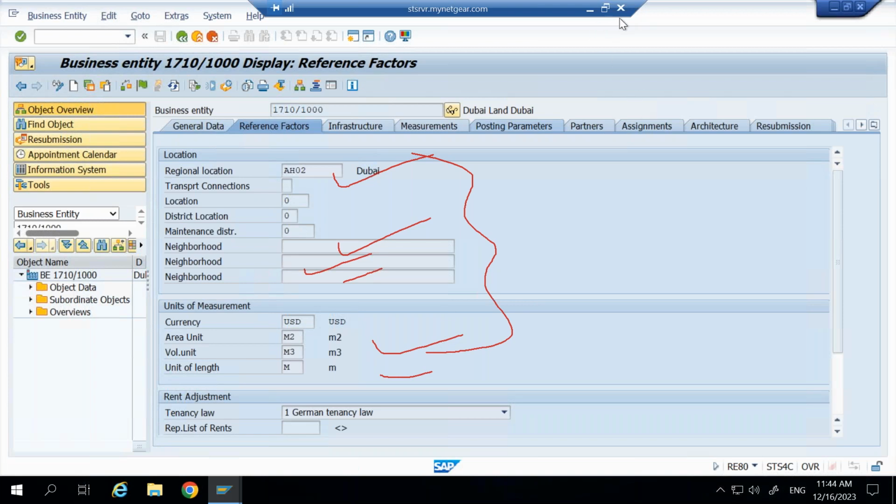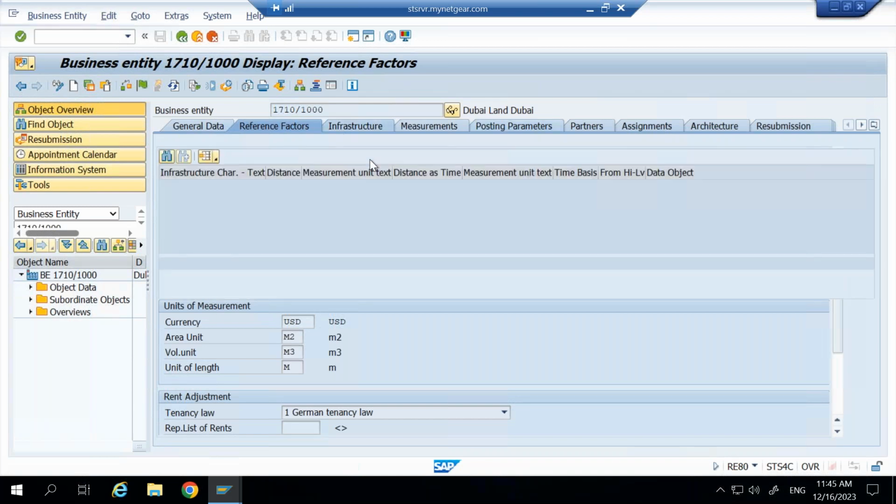We are not directly going to search the business entity, but the similar objects you will see in the rental unit, which is the last object in this structure hierarchy, which is generally what we are leasing and leasing out. Next is infrastructure.